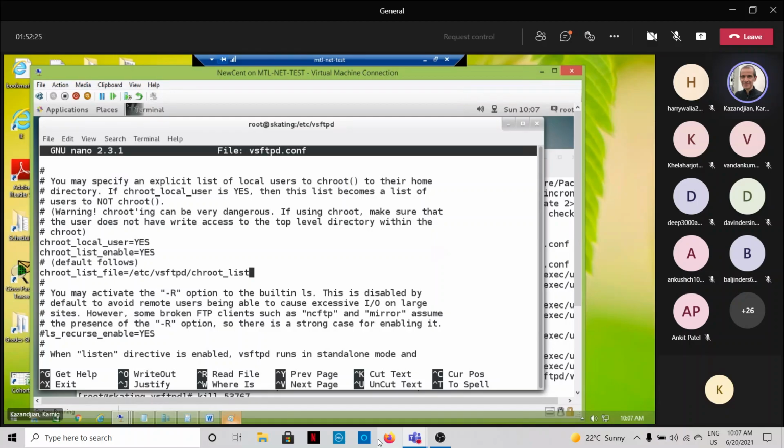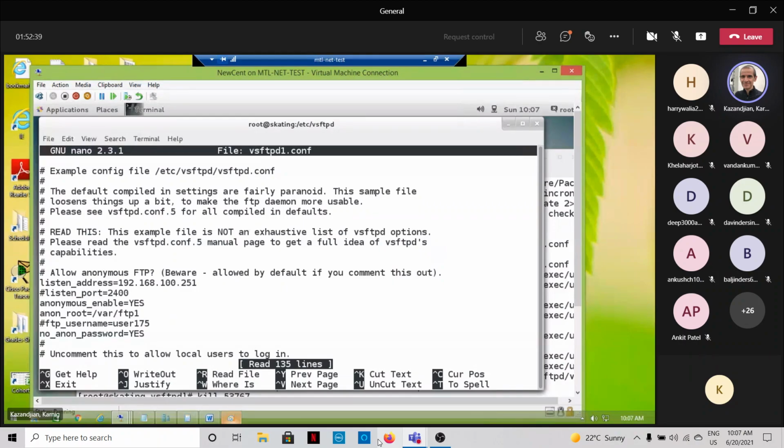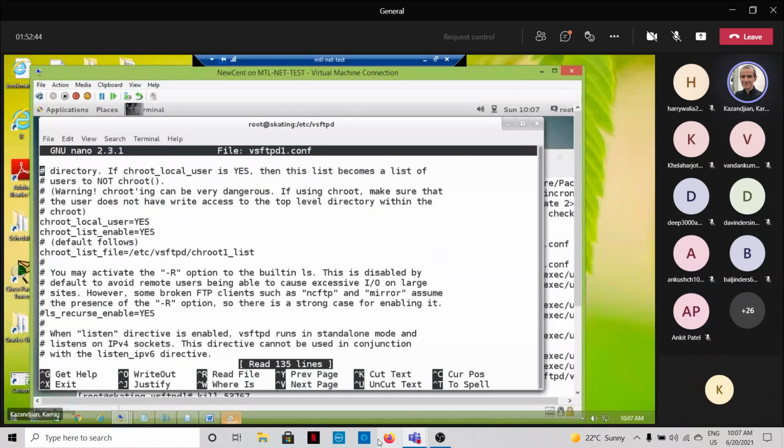And now something similar will be done for the new site. So I'll open the corresponding file. And here it is. In fact, the only difference is the file name. So here I'm specifying an exception file, which is chroot1_list.